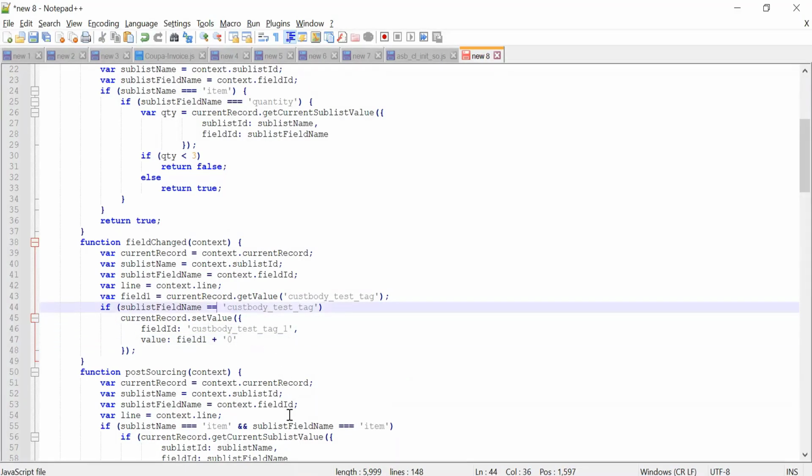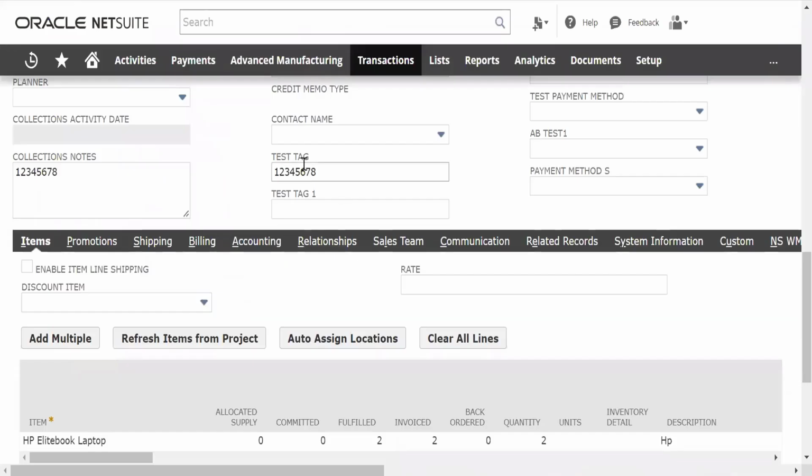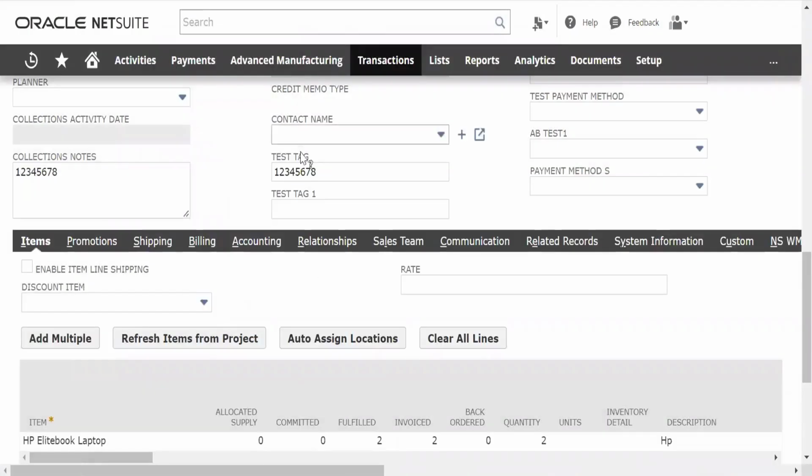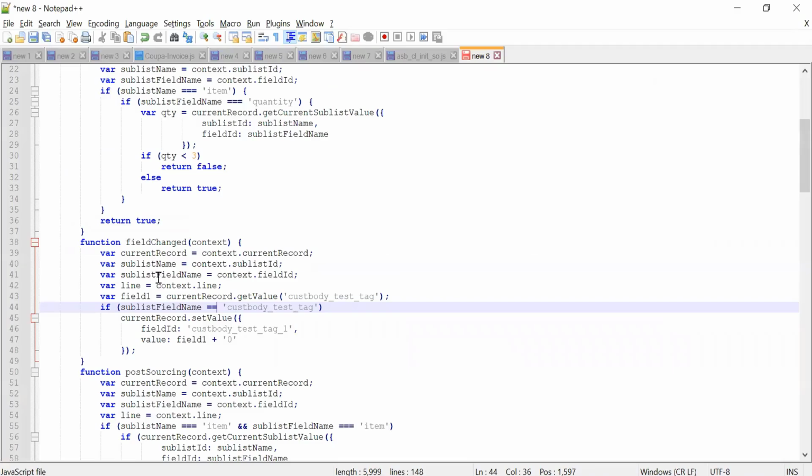So what are we doing? We are getting the field value, which is our test tag value. This is our field ID. We are saying if any change happens on this field, then we take this value, add a 0 and set it as test tag 1. So what we did here: we check if the field ID is equal to this, then I'm setting the test tag 1 value as the field value for this, 1 plus 0.